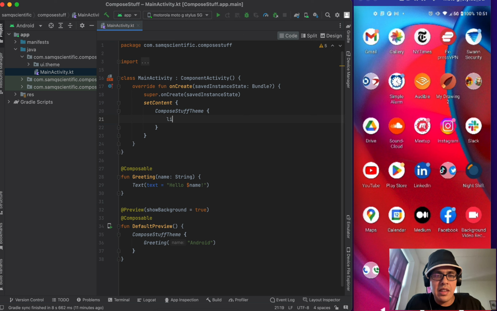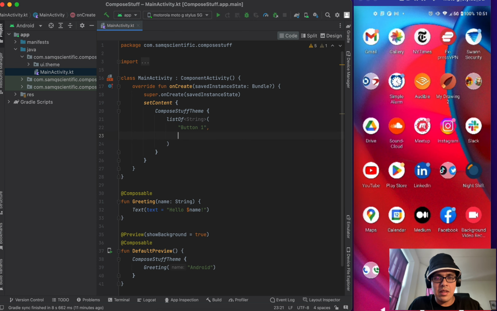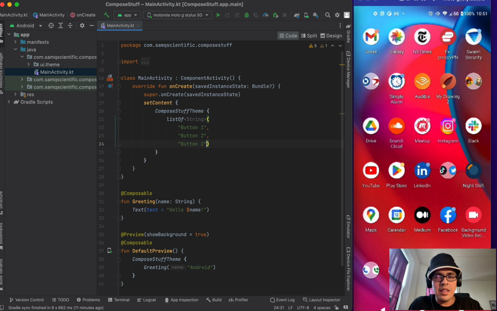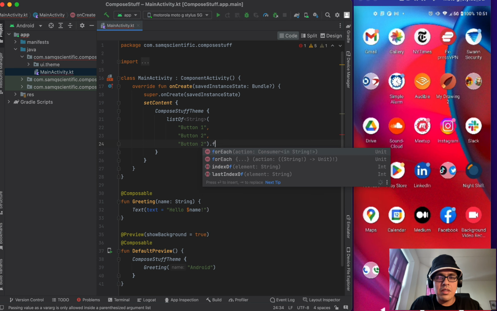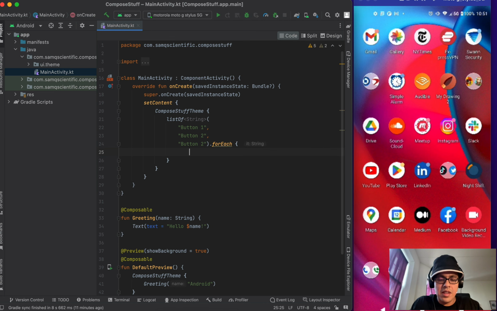So basically, first of all, I'm going to create a list of strings. I'll call it button 1, button 2, button 3. I'm just going to iterate through this, right? And this is just me playing around right now. I'm going to do a for each, and I'm going to create a button.